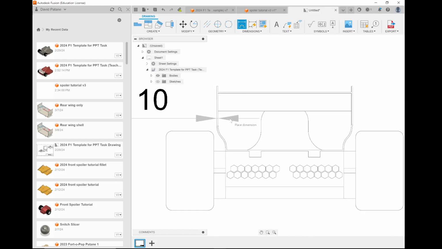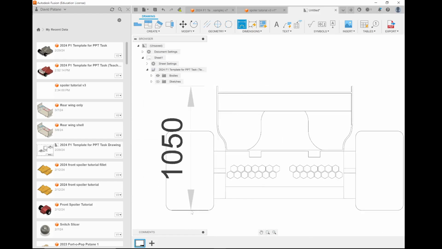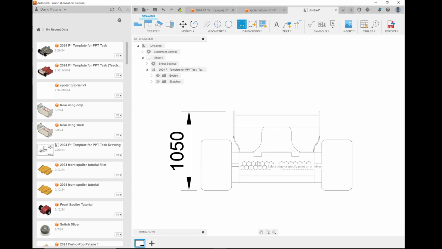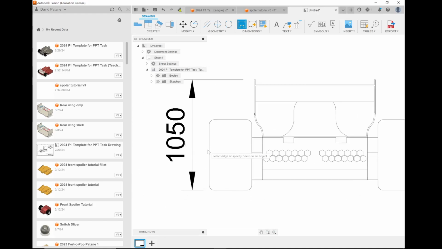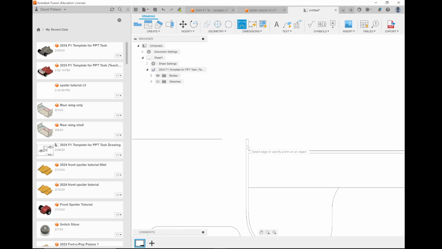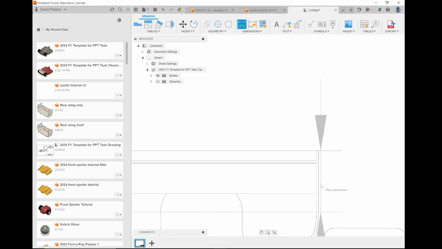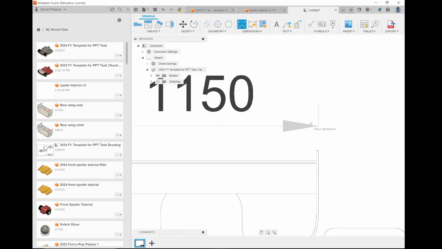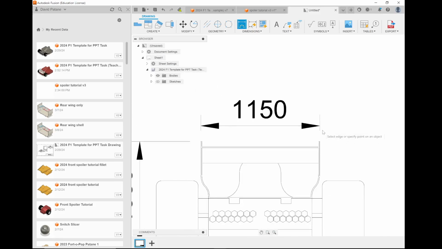So I'm picking the very top of the spoiler, and I want to pick this part over here, and I bring this out like that. If I see this drawing, that's 1,050 millimeters from the ground. Now yours will be better, yours will be under 1,000. Same thing for the width. I can press the dimension tool, I can press this line over here, and then this line over here, and then that's the width of my spoiler. So the width of my spoiler is perfectly fine.